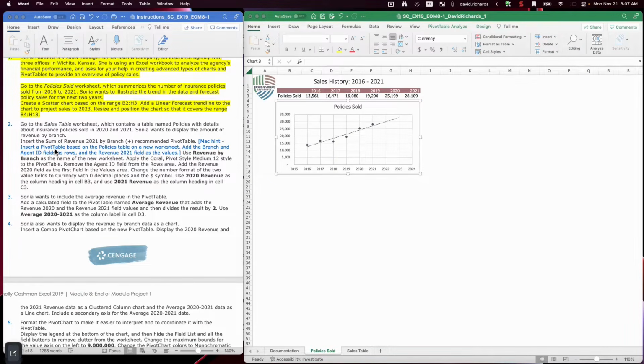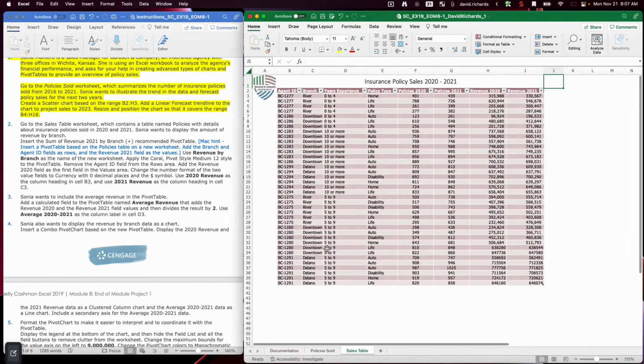Okay, for step 2, we're going to go to the sales table worksheet, which contains a table named policies and details about insurance policies sold in 2020 and 2021. So click over to the sales table. Here are the policies.